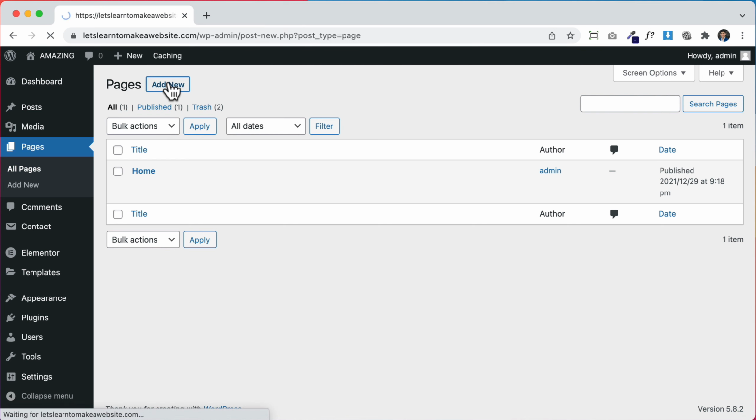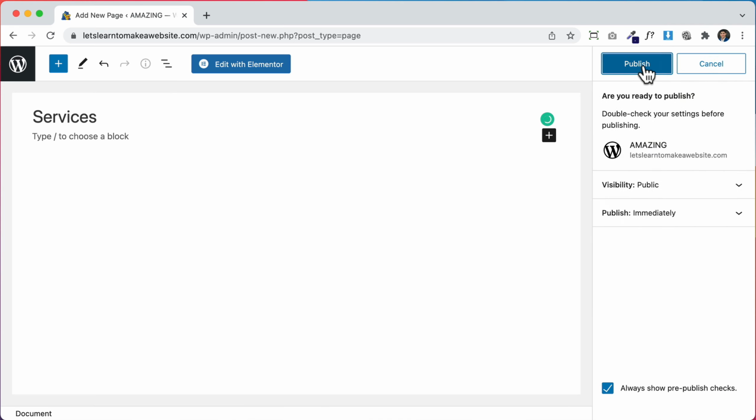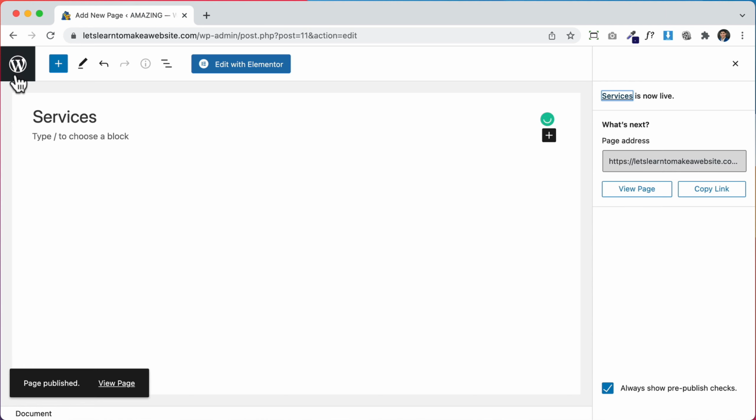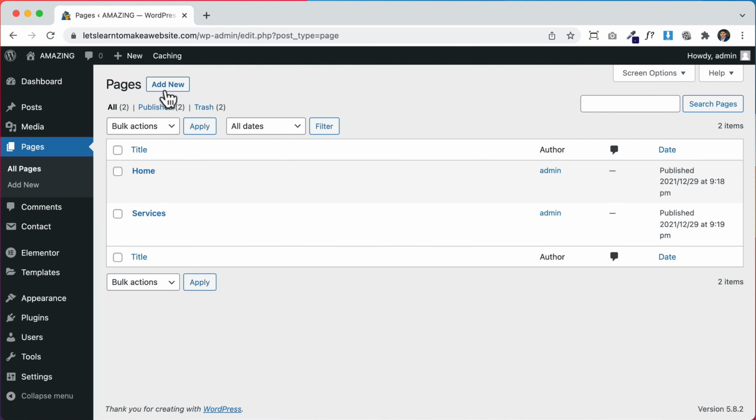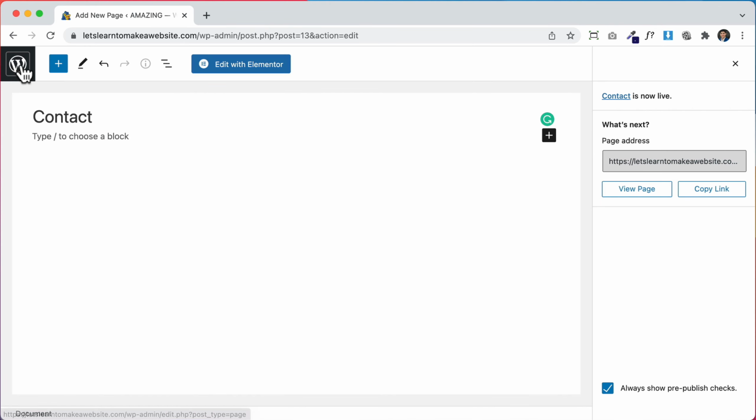add another page. I'm going to create a home page, a service page, and a contact page, but you can make more pages if you need more. So this is going to be the service page, and we're going to click publish and publish again, and then we're going to click the W to go back. And last, I'm going to make a contact page, click add new, and call it contact, and click publish. And we can click W to go back.